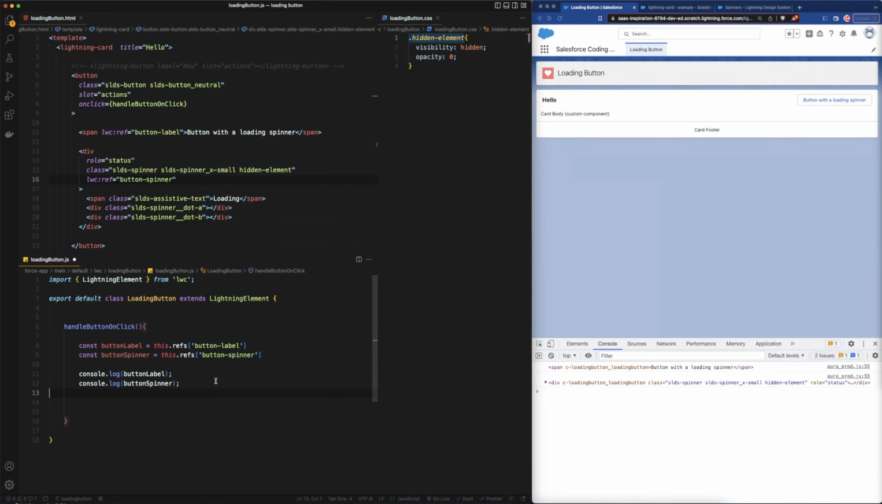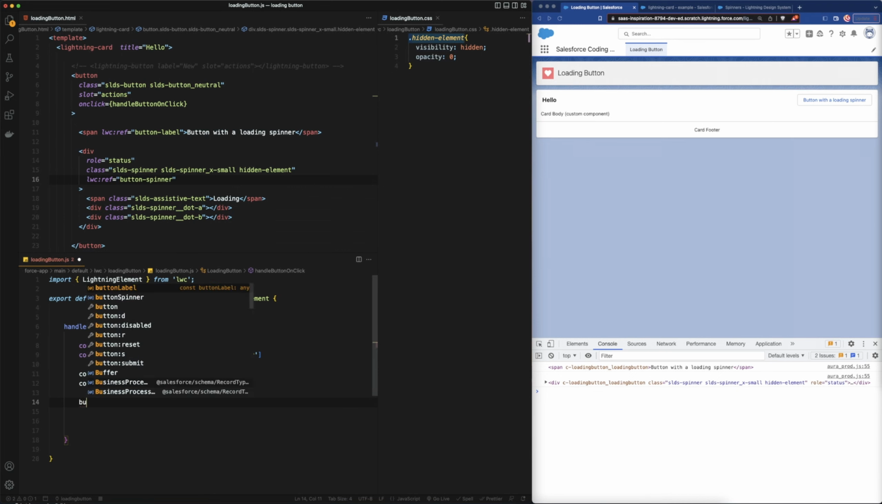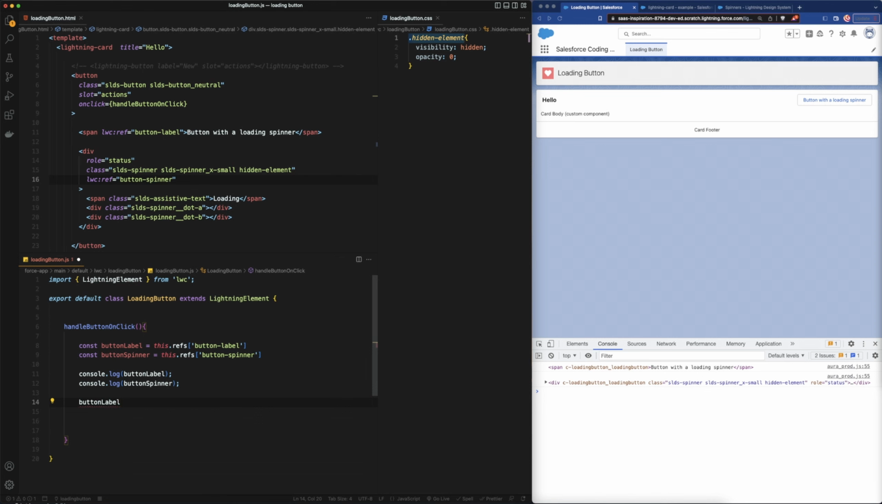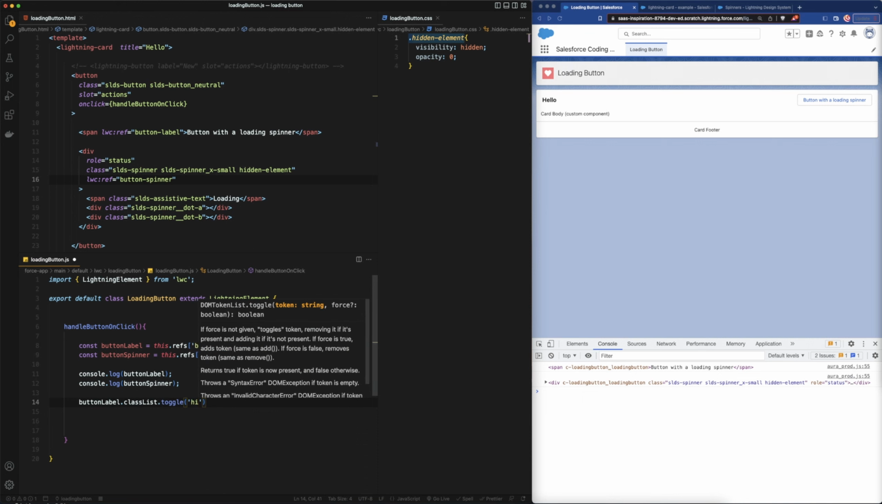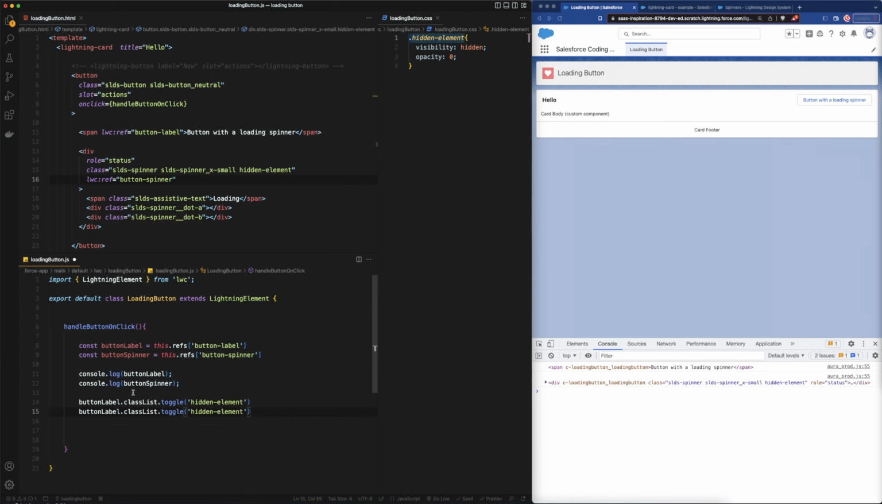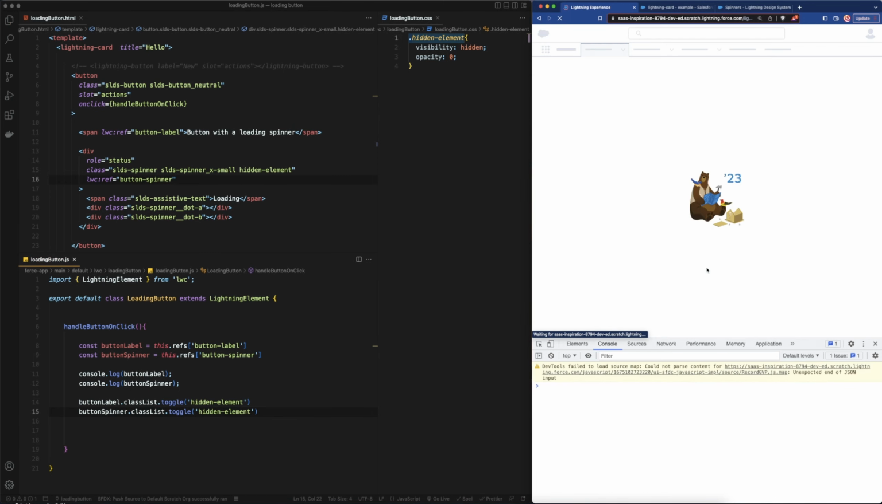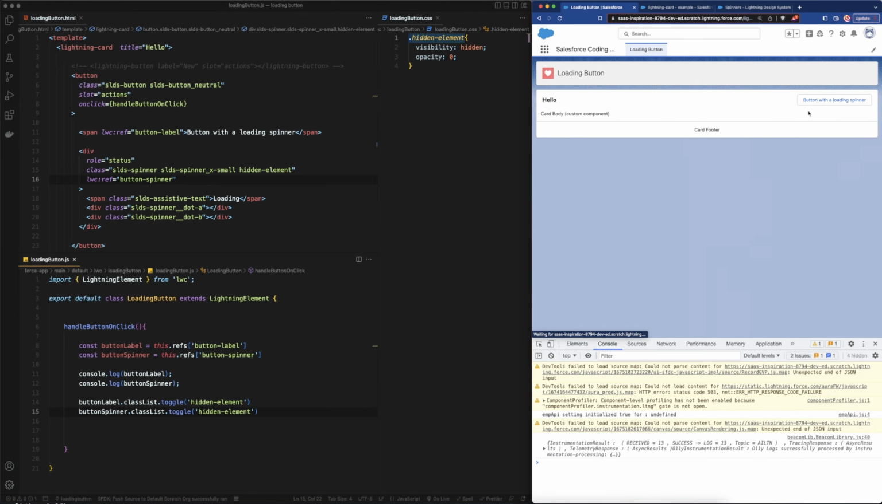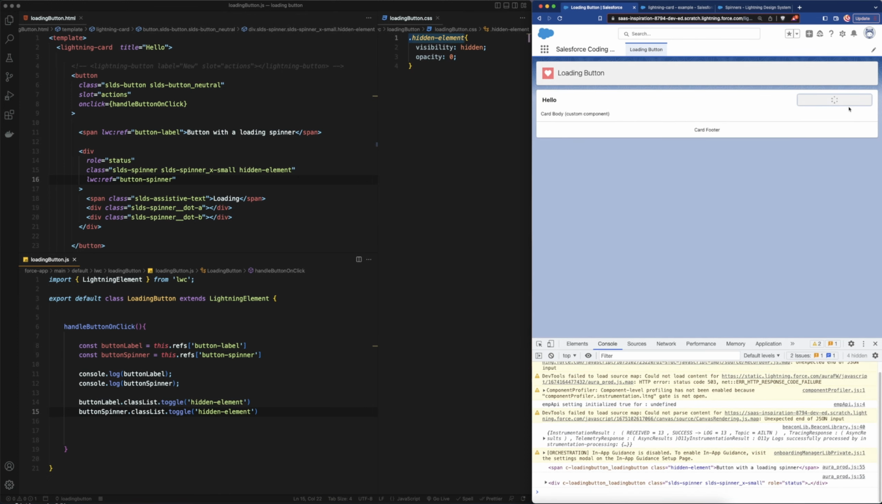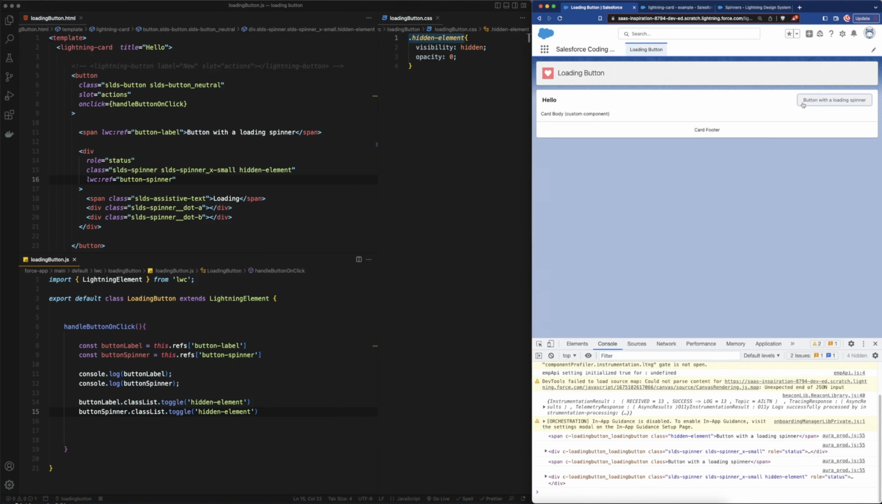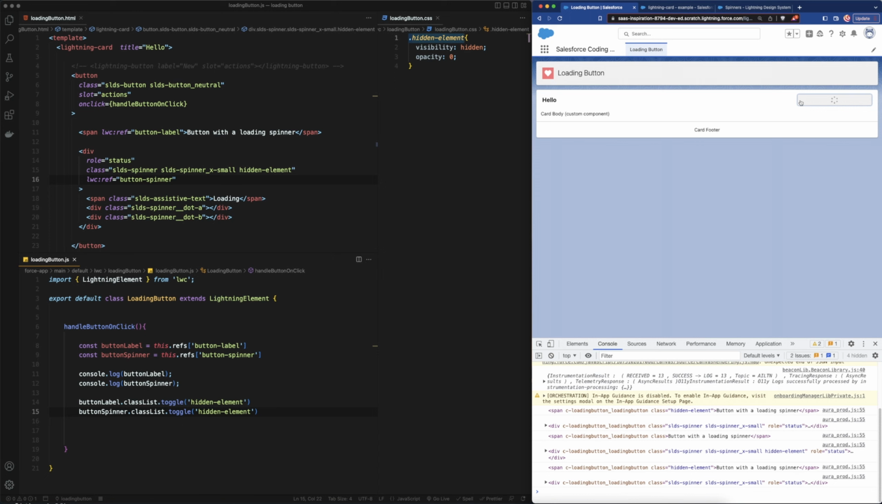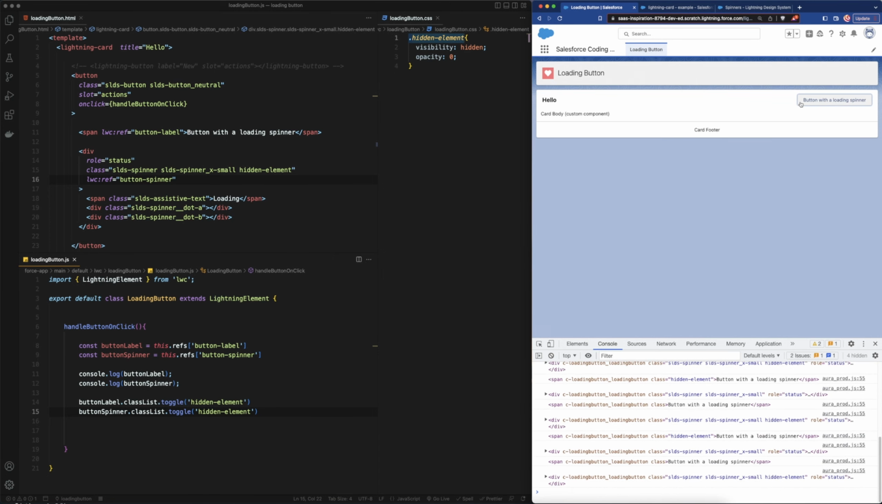So I'm going to come here, buttonLabel.classList.toggle, and I'm going to toggle my hiddenElement class, and I'm going to do the same thing here for the buttonSpinner. Save, refresh the page, and here we go. We have a spinner that doesn't change the size of the button, and you can put that on a controller response.